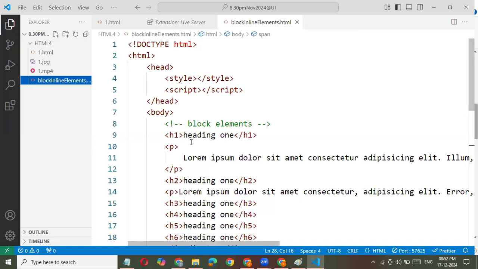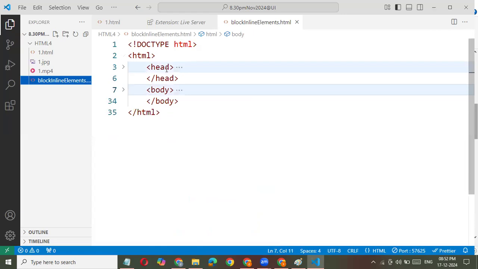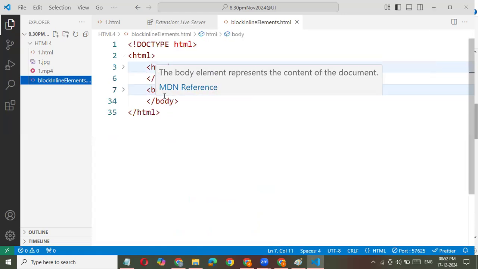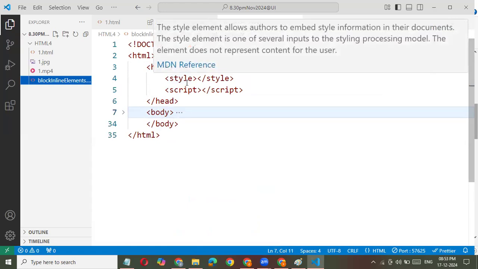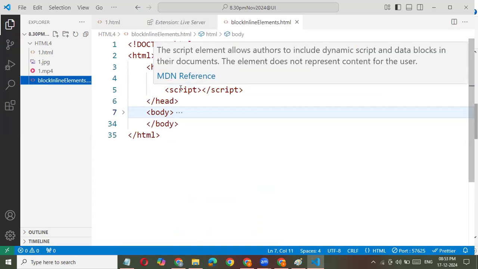See, here I wrote the DOCTYPE HTML, head and body. This is the standard code of HTML. Under this HTML, you can see style and script. The style tag is used to write CSS, and the script tag is used to write JavaScript.